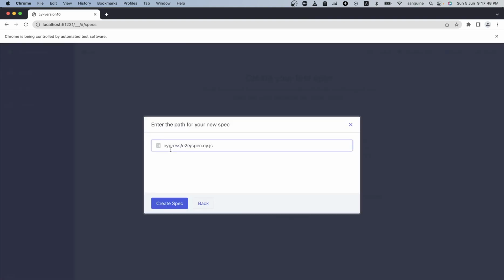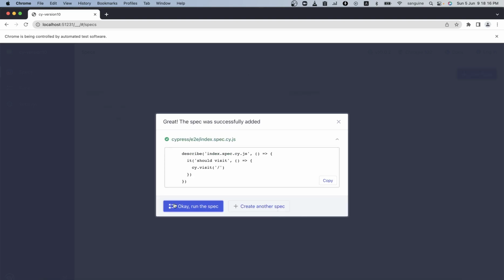So with this, it asks you where you want to create the empty spec. Instead of an integration folder, now you have an E2E. So in case you're going to do a component, you will see a Cypress component, then all the files inside. So this is the format it takes now. So now we can give it a name and say maybe index.spec.cy.js and we'll create the spec. So once this spec is created, this is automatically created into the spec. You understand? Then it says run the spec.